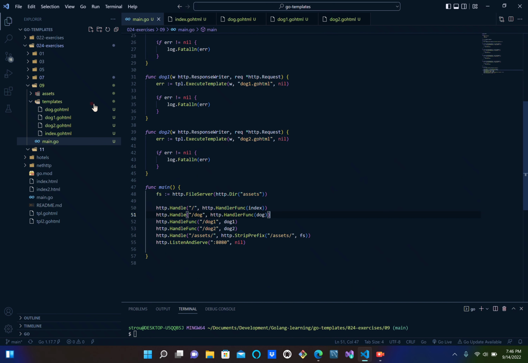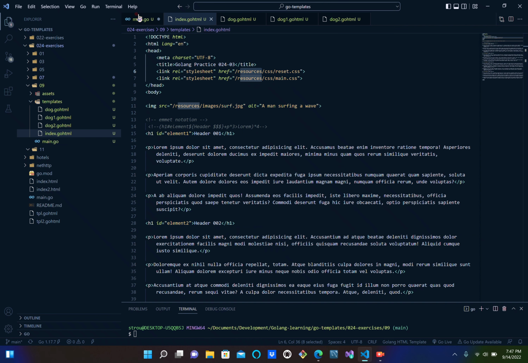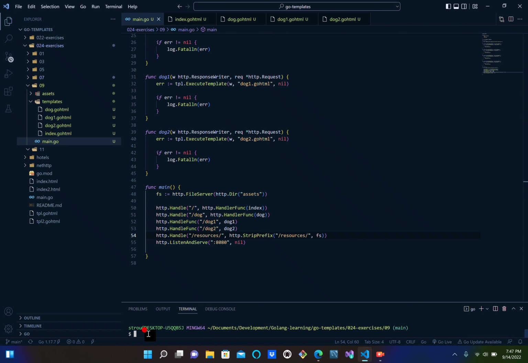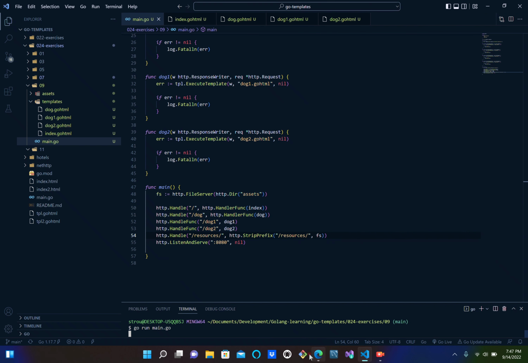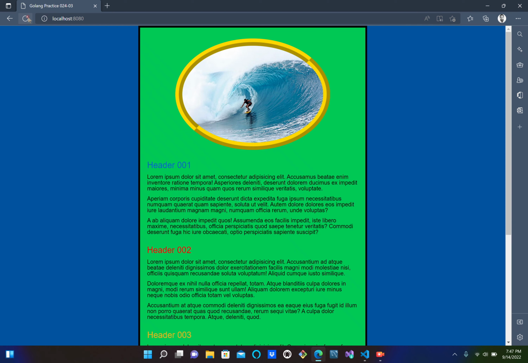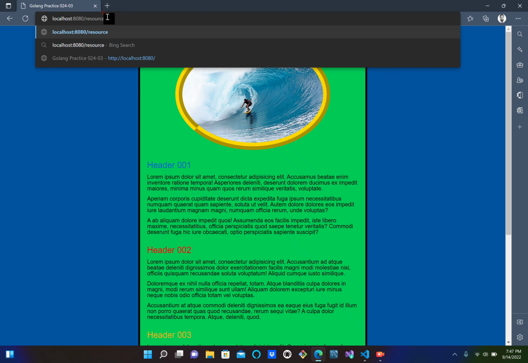Okay. So here I just called it assets because that's the name of my folder, but I was using slash resources. And so you're going to see resources, and is it resources? Yeah, it is. Okay. Alright, so let's try that again. Go run main.go. Yes, allow access. Alright, there we go. So strip the resources prefix.